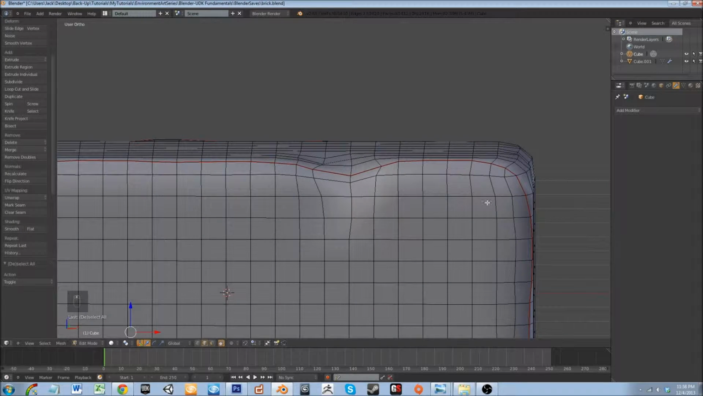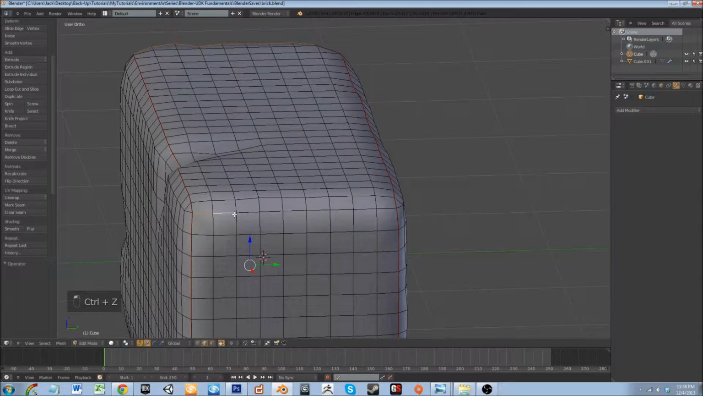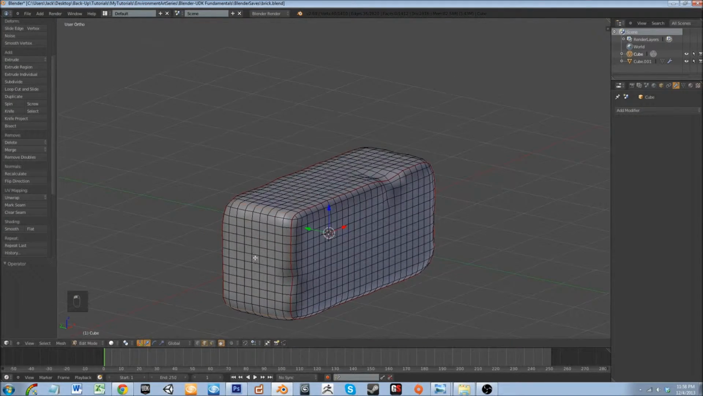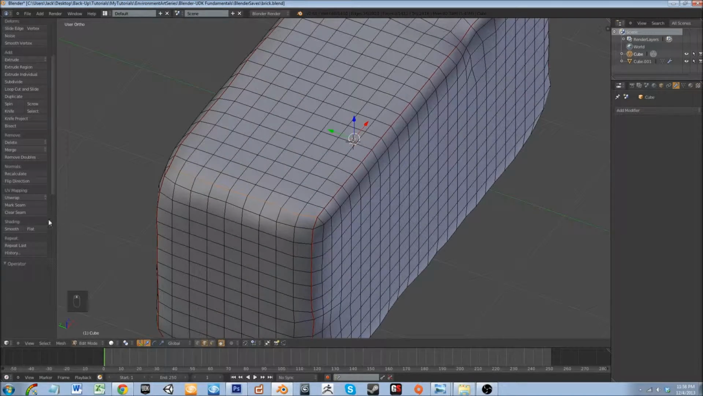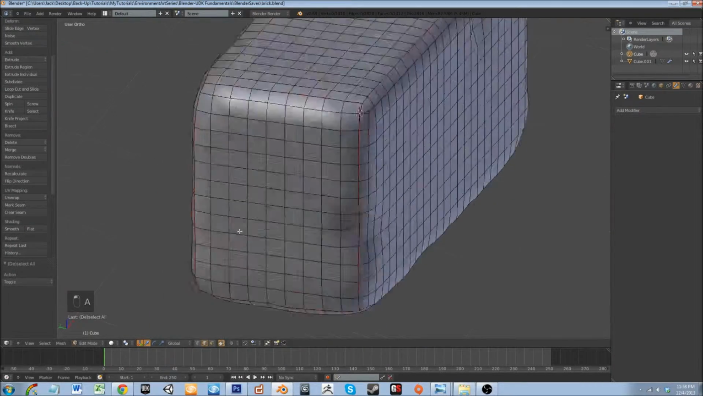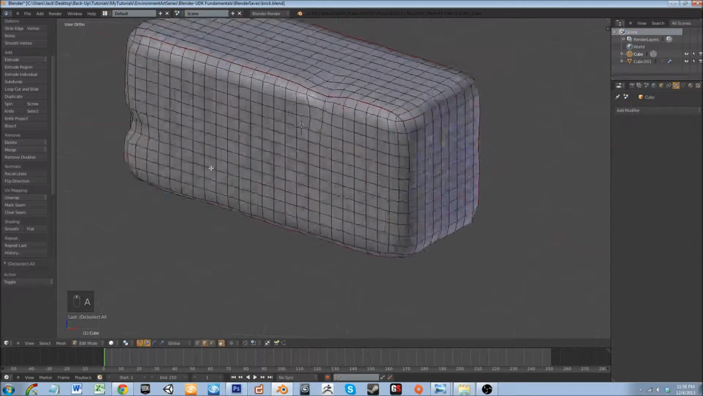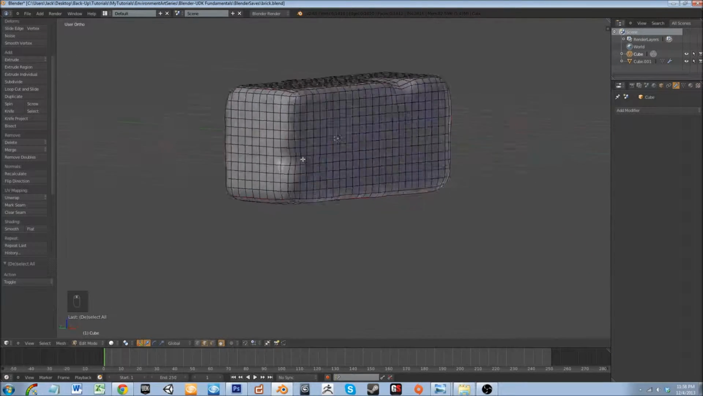So let's get up here. Now let's do this one. Oops. That. Bam. So now I have all those selected, and let's mark the seam. Now we have all our seams, and it looks pretty nice.